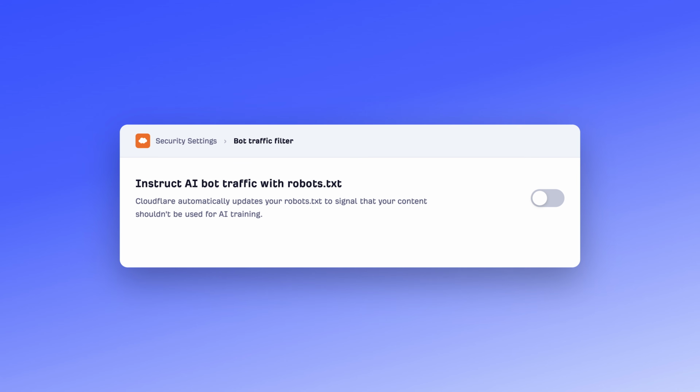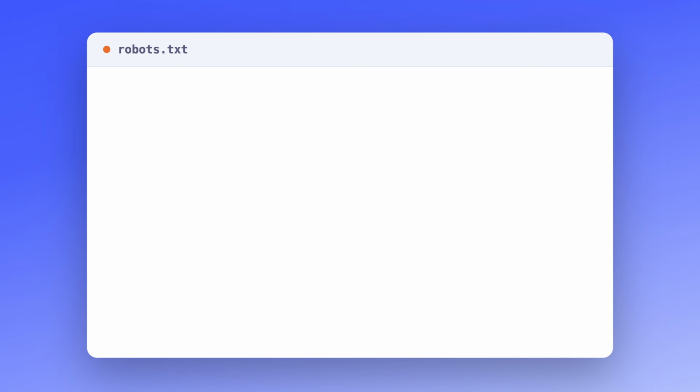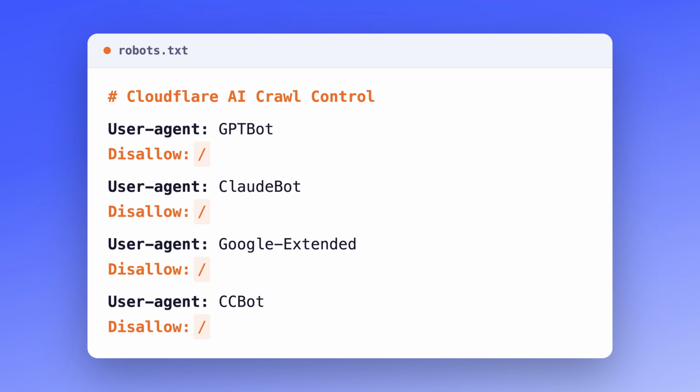Now, you might not have blocked these bots intentionally, but a lot of sites inherit Robots.txt rules from templates or old configurations, and some platforms add blocks by default. For example, Cloudflare has a feature called Instruct AI Bot Traffic with Robots.txt that's now enabled by default. When this is on, Cloudflare automatically updates your Robots.txt to signal that your content shouldn't be used for AI training. So if your site is on Cloudflare, you could be blocking AI crawlers without even realizing it.